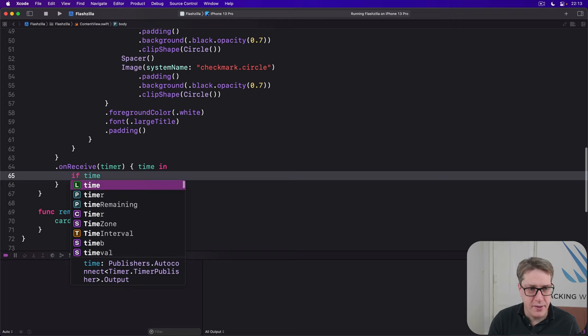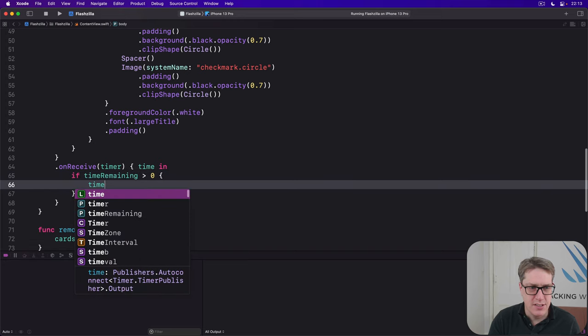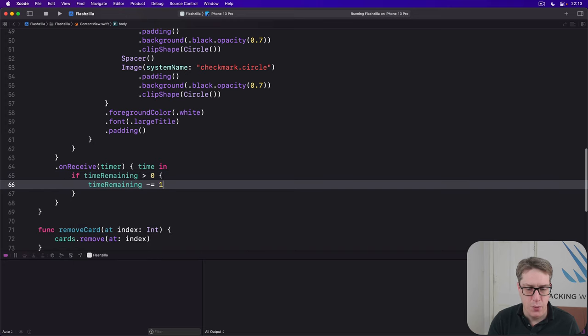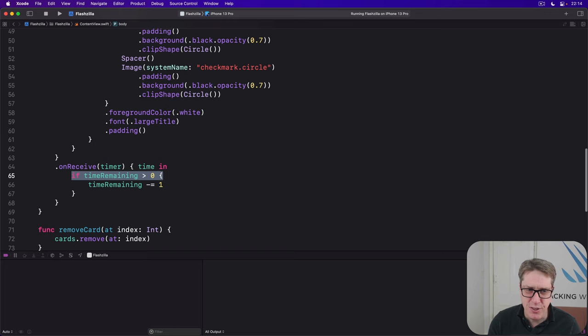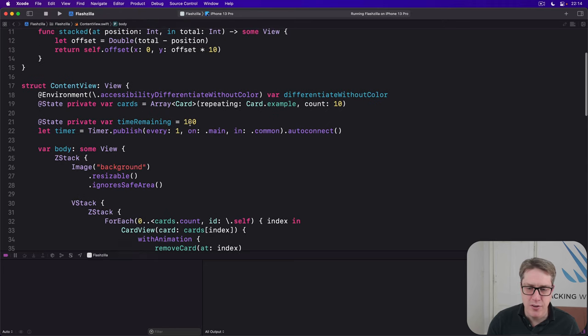If timeRemaining is greater than zero, then timeRemaining -= 1. So we've got a trivial condition here just to make sure we don't go into negative numbers. It'll always be zero or higher. So now our code starts at 100 seconds and will count down to zero. We've still got to actually display it somewhere.